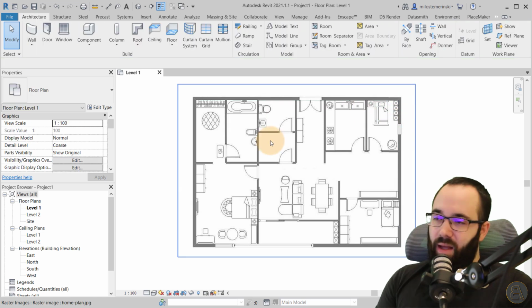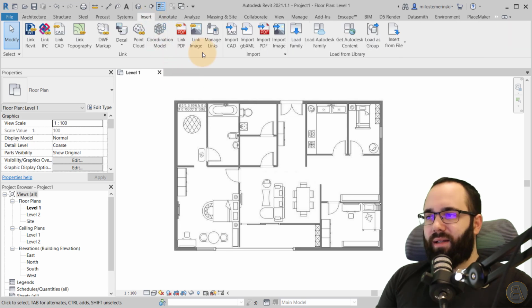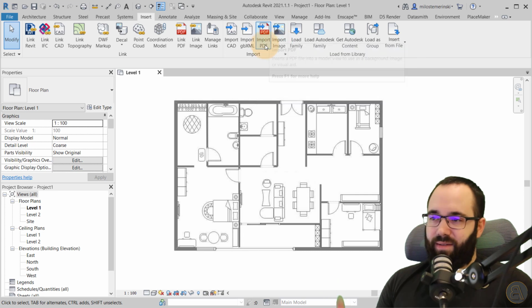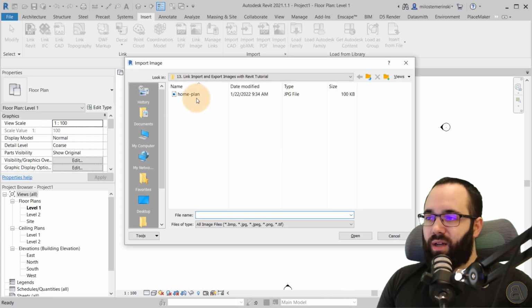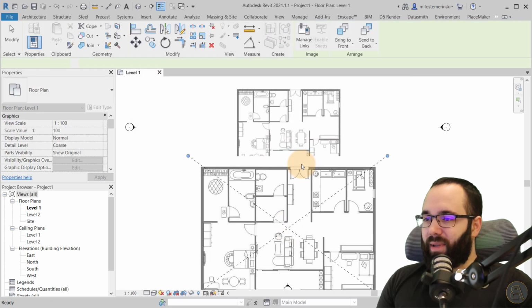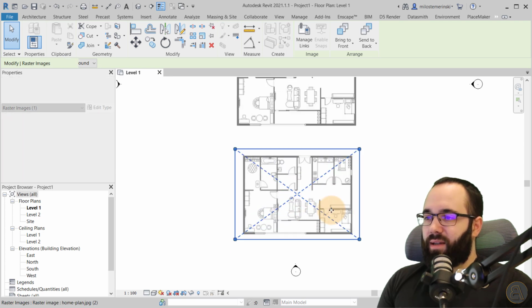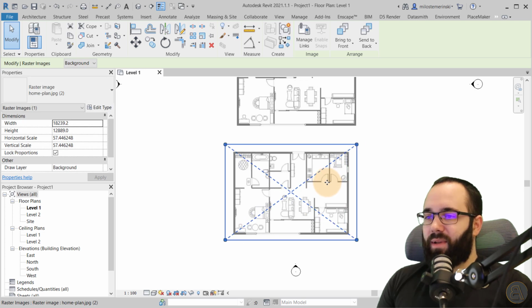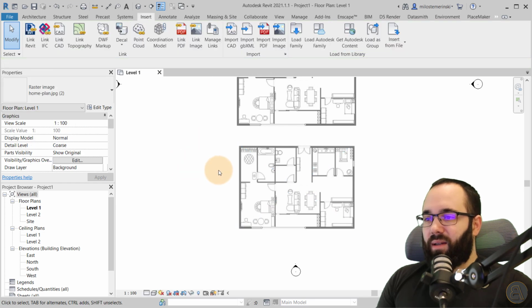We don't need them. Okay, so now let's go to Insert, and then let's talk about linking and importing images and what's the difference. So to explain that, let's go to Import Image, and I'm just going to import the same home plan image, place it here, let's scale it like so, and then place it like this. Perhaps it should be a bit bigger, but that's fine, doesn't have to be perfect. So I'm just going to place it here and then pin it in place.